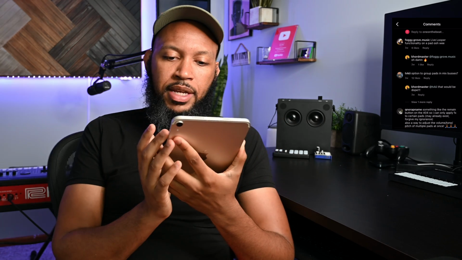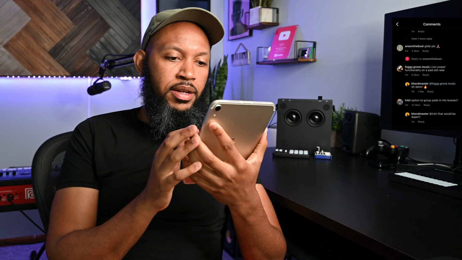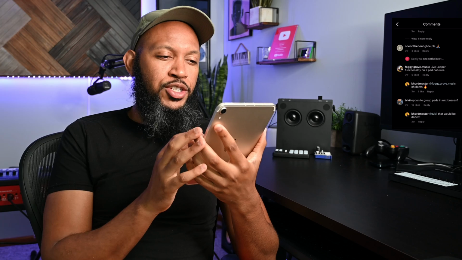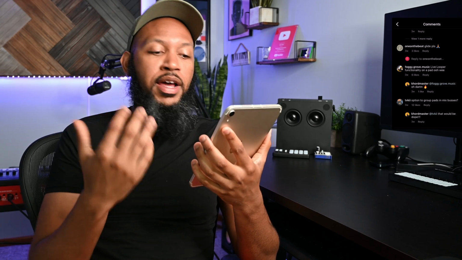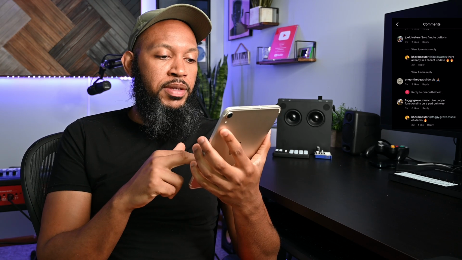Option to group pads and mix buses. Live looper functionality on a pad. That sounds cool. Live looper functionality. I'm not sure exactly what that encompasses, but the term live looper to me, I love that. I love looping live. So however that could be implemented would be something interesting.